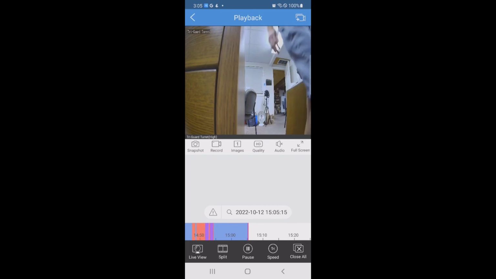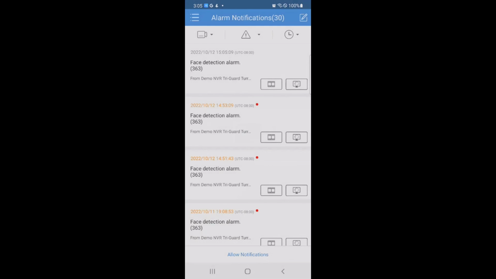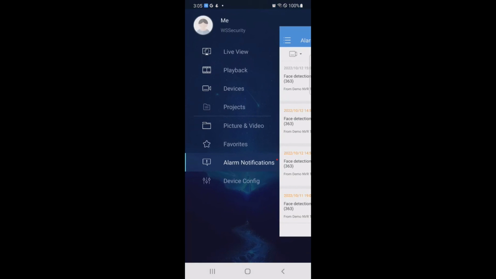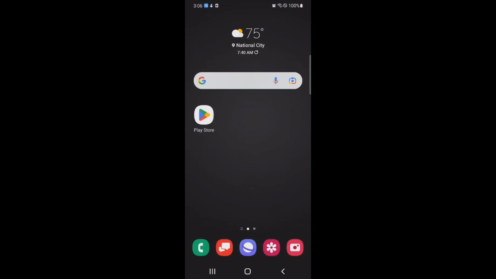Okay, and that is an overview of all of the features from Uniview's EZView software. You can go ahead and exit out of the software at this time.